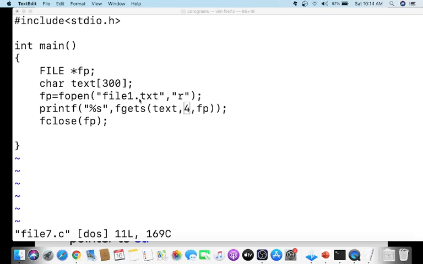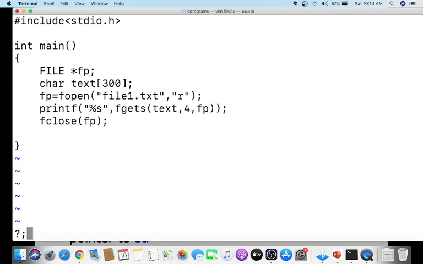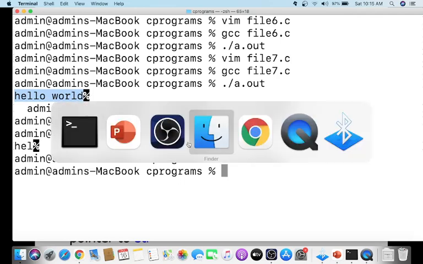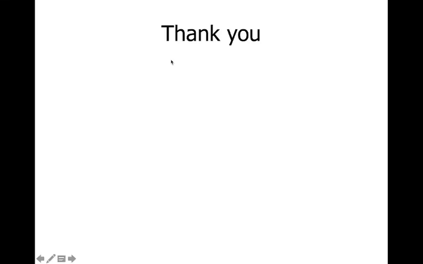So in the previous example we saw that even though we specified 200, only the first 11 characters of hello world were read, because after 11 characters it is the end of file, so it is terminated there. So that's all about fgets and fputs. Thank you.